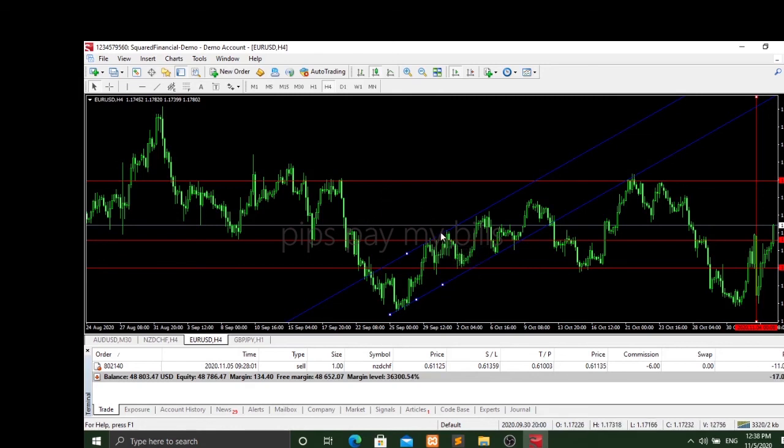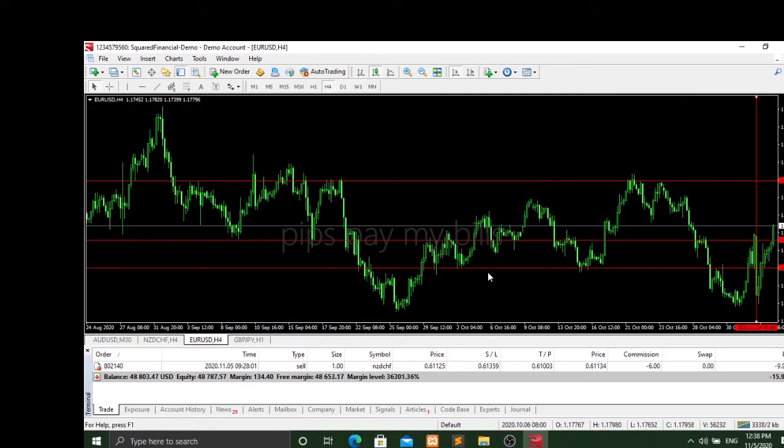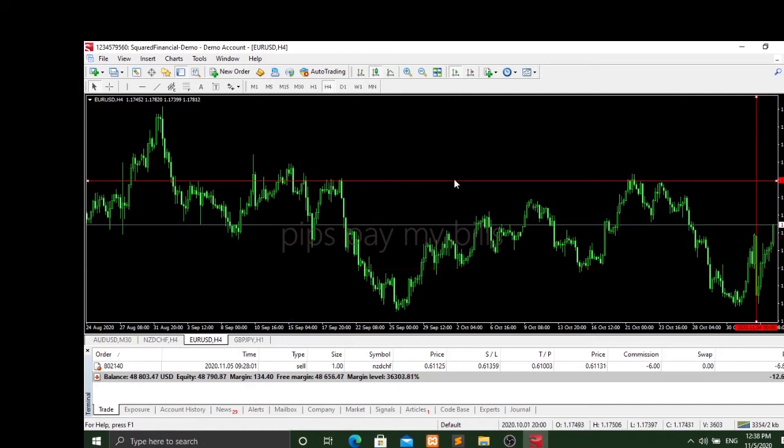If you want to delete it, you just come here. When it shows you that you are pointing at a channel, you left click, then right click, and then you say delete, and it will disappear. If you want to delete this one, you just double tap on them, and then you press backspace to remove them all.